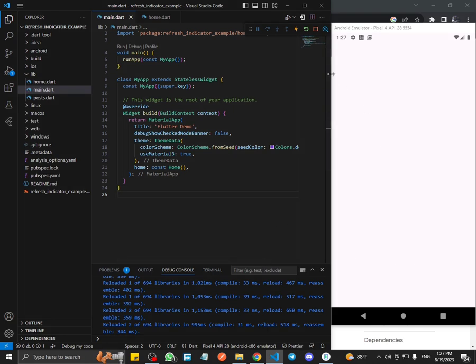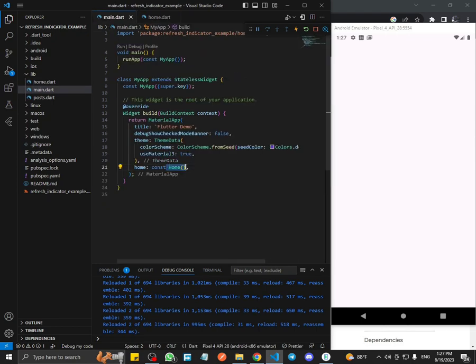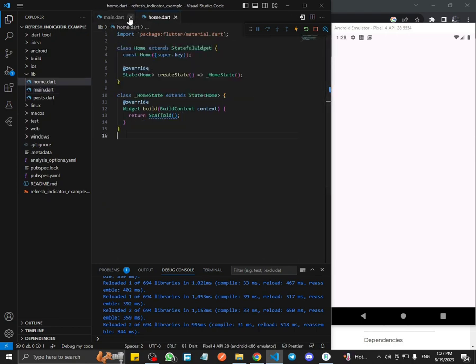In this video, I will show you how to show a list of posts, and when I drag it down to refresh, after refreshing, it will show new posts. For now I have an empty scaffold. In this case, this is the home, and it is an empty scaffold. First of all, I'm gonna build each post.